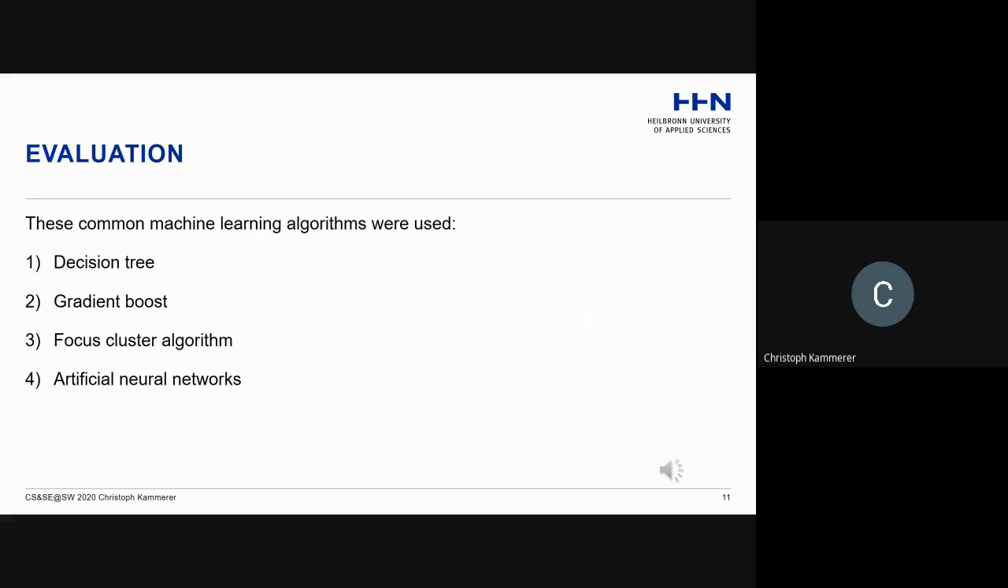Here are the machine learning algorithms we used for the classification of the motor. Decision trees, gradient boost, focus cluster algorithm, and artificial neural networks. In the course of testing, we found that the neural networks were too excessive for a classification like this. The computing time was multiple hours long and the overall performance was on par with the other algorithms, which took only about a minute to compute. Therefore, we omitted the neural networks in the final results.